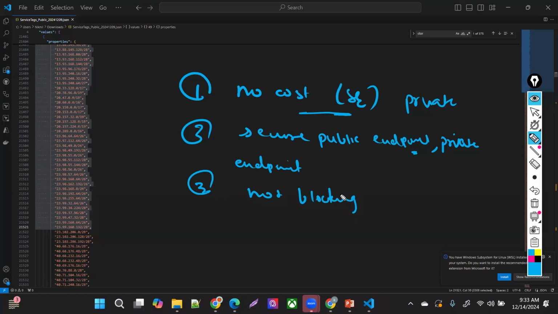If I have the storage account there, and I'm saying that a person X from the internet wants to access it, they can access it. And person Y on the private network, on that VNet, wants to access it, they can access it.